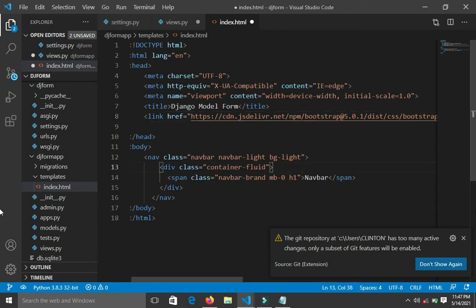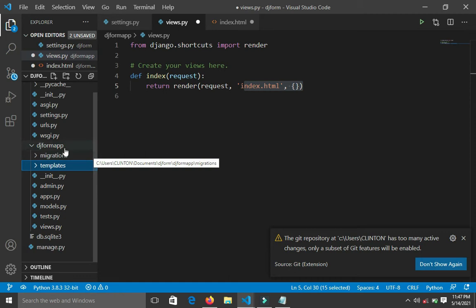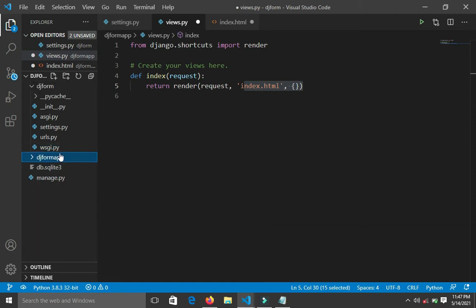So what we need to do now is to configure our URLs to the views.py. So I'm going to create a new file called urls.py in my app called DJ Form app. So I'm going to create it. The file is going to be called urls.py.